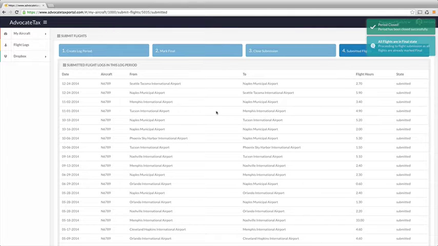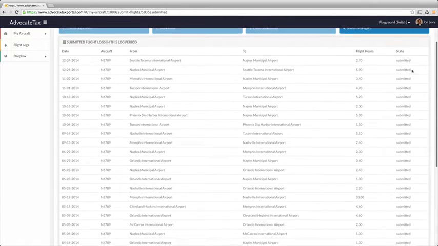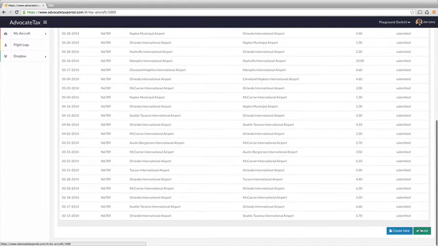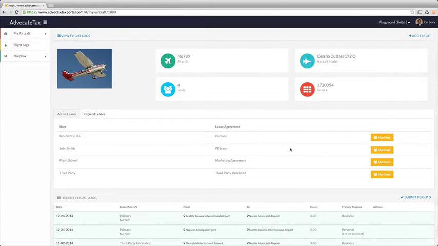The computer rechecks everything, finds that all of the errors and warnings are cleared, and the log has been submitted. You can see the state of all the flights has now been changed to submitted. And I can click done and return to the aircraft screen. And Advocate will be alerted that the flights have been submitted for processing.